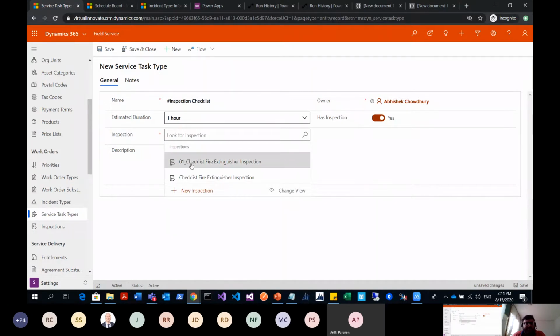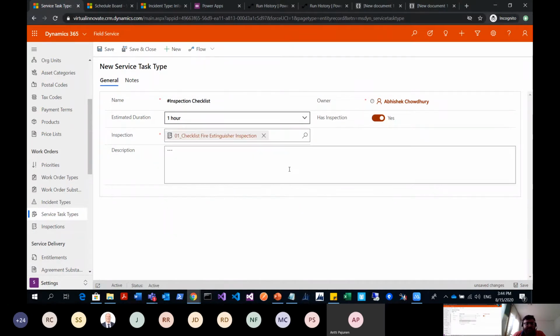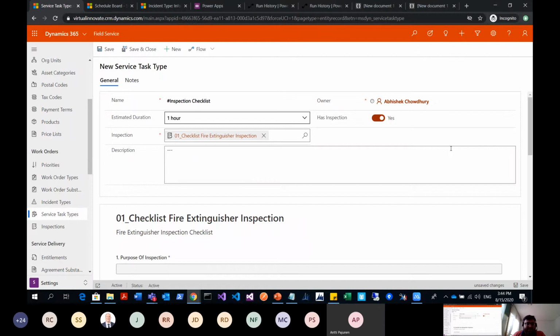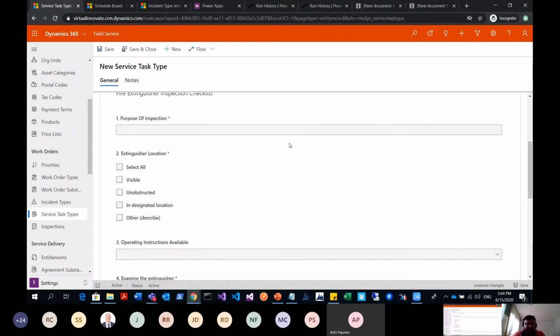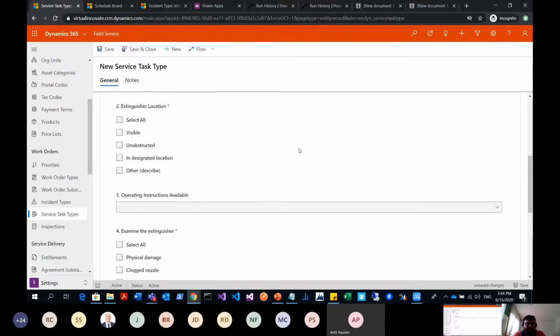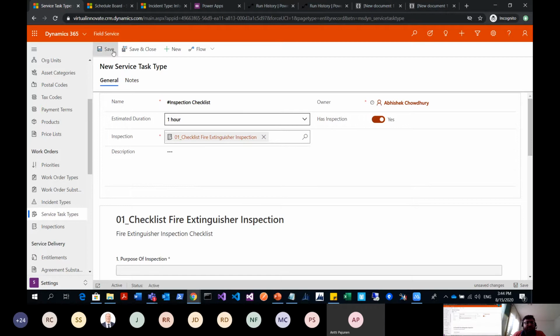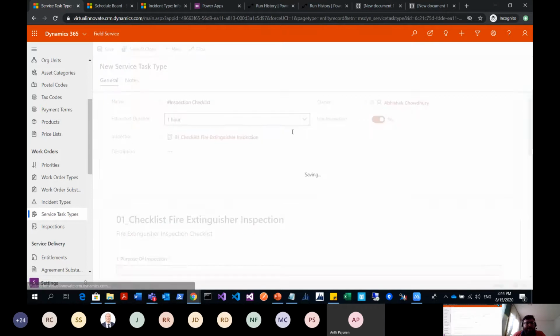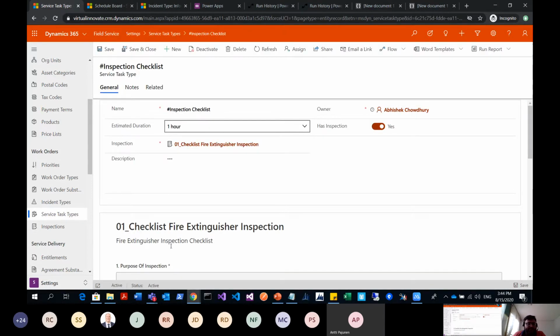So we have created this inspection 01 underscore checklist. So let me select that one. Once I select that one, it previews all the questionnaires that are part of it here. So let's save it. It got saved.